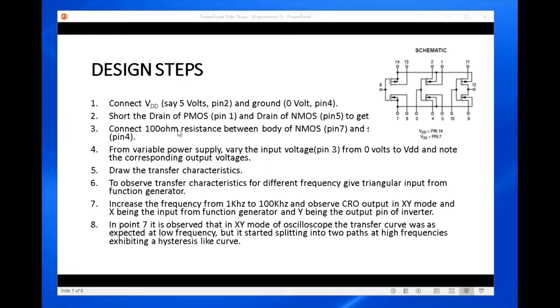Now you can connect a 100 ohm resistance between the body and the source, that is pin 7 and pin 4. That will apply a body bias. So you can also find out what the effect of body bias is on the transfer characteristic of a CMOS inverter. In the example I showed you, I used 3-terminal transistors, but you can use 4-terminal transistors also, and the procedure remains more or less the same.